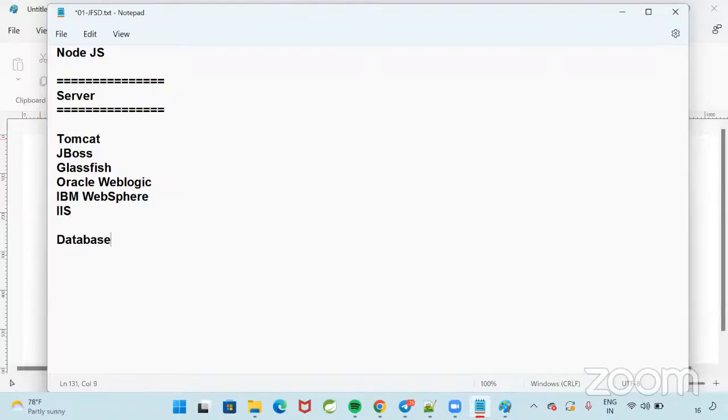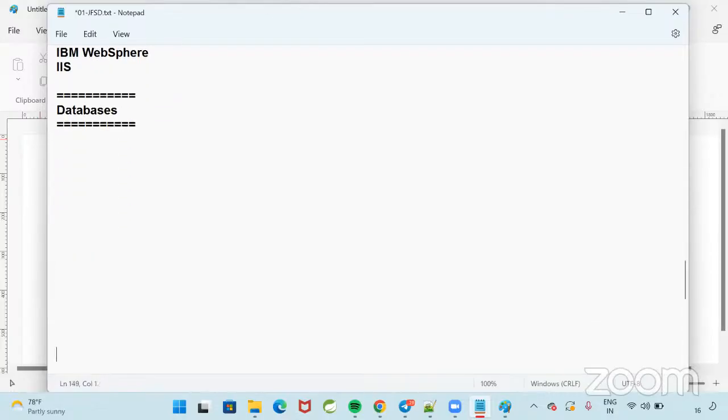Next one, databases. For every web application, a database is also required. A database is used to store the data. I want to store application data for a long time, 10 years, 15 years, 20 years, lifelong. If you want to store the data, then we need to go for a database. So what are the databases available in the market?